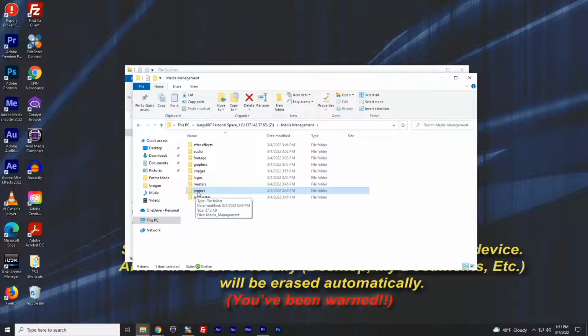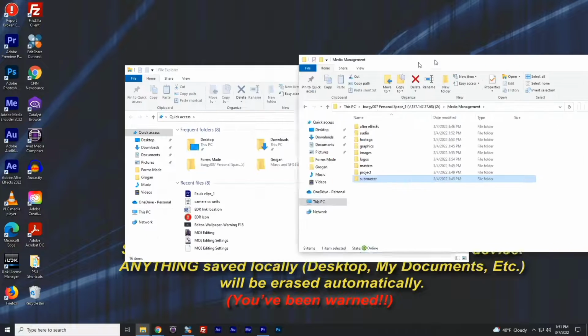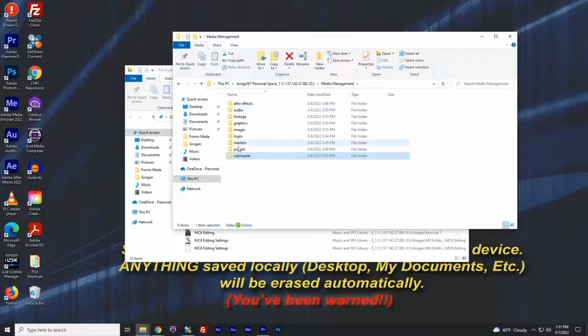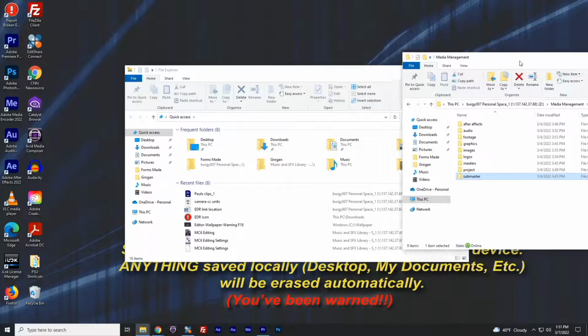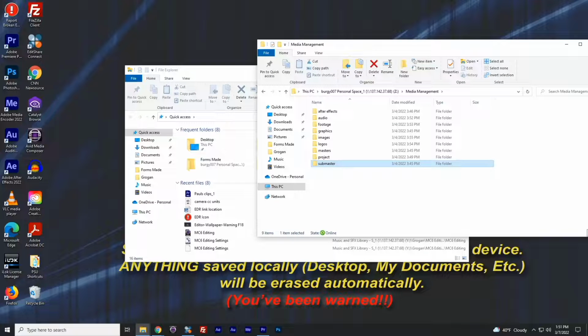Project is the central brains where your project is going to live in the Premiere program, and there's a submaster folder. Oftentimes when I'm working on a project, I will create a shot or a transition, and I want to export that out and use it later in the project, so I make a submaster folder and put that there. The idea with this is that all of your assets are going to be copied and pasted or moved into these folders. There are a couple of concepts to really get a handle on here.